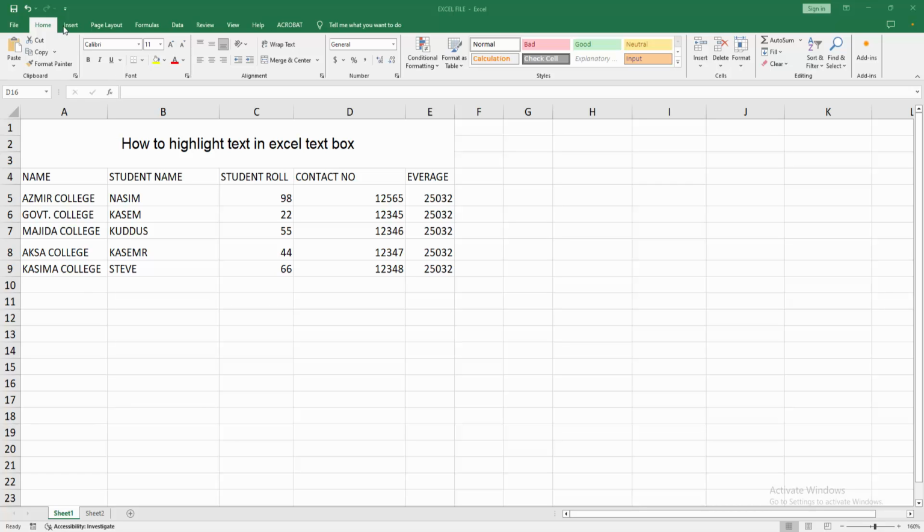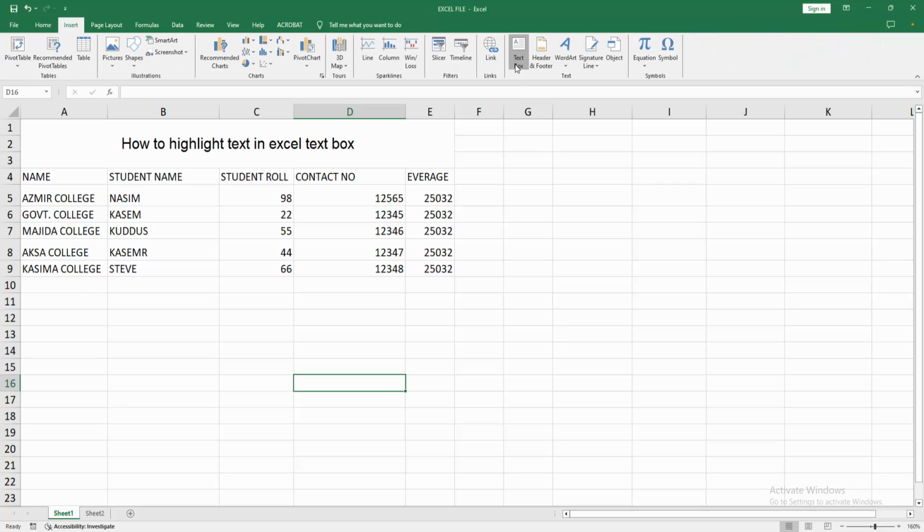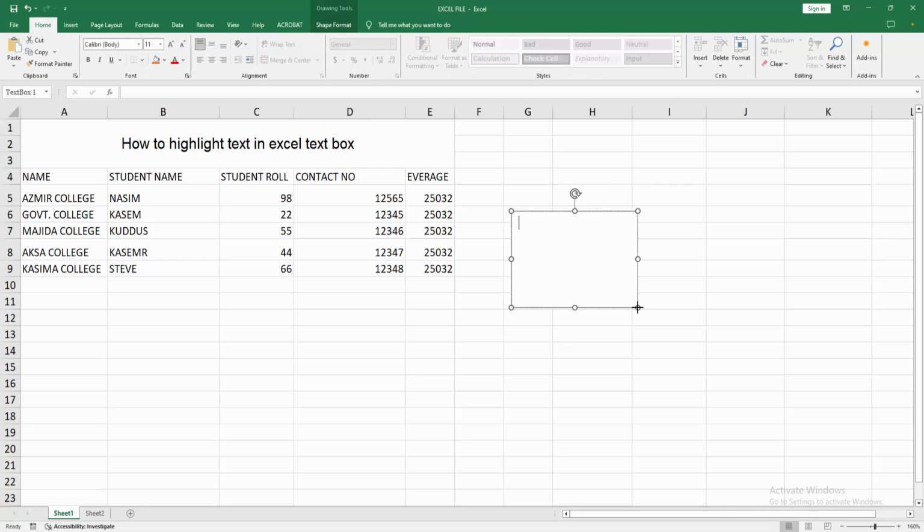Now we go to the Insert menu. Then select the Text Box option and draw a text box. Then write anything. Now I am pasting some text by pressing Ctrl V on our keyboard. Now we want to highlight the text in the Excel text box.